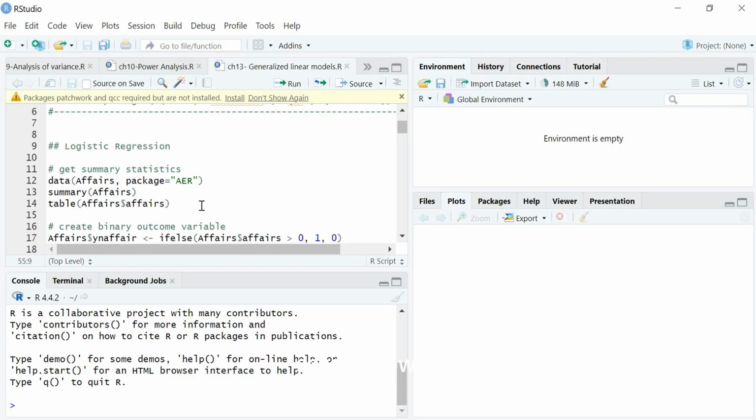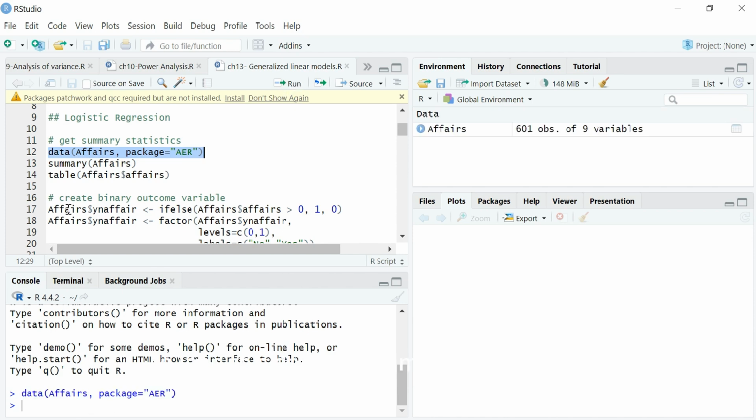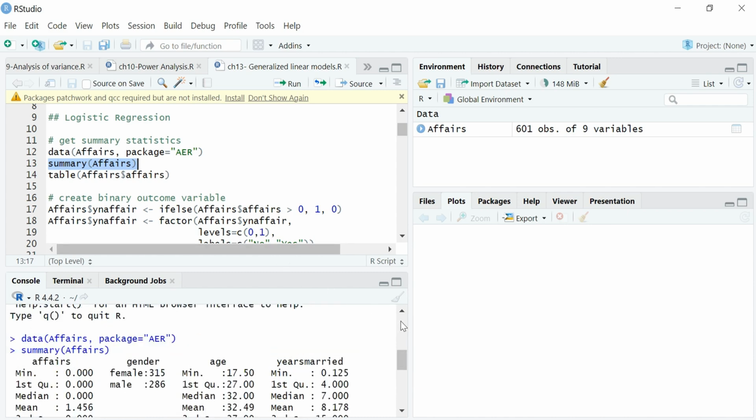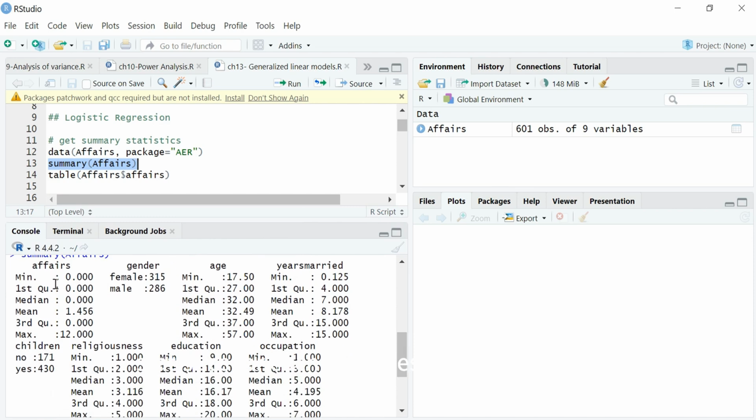We show this data first in RStudio. We have installed the package AER, so we use data Affairs to load this data, then summary of Affairs. You can see the summary statistics for each variable. For example, affairs means extramarital affairs, or say the cheating numbers during the last year, with minimum 0 and maximum 12. And for gender, 350 female and 286 male.